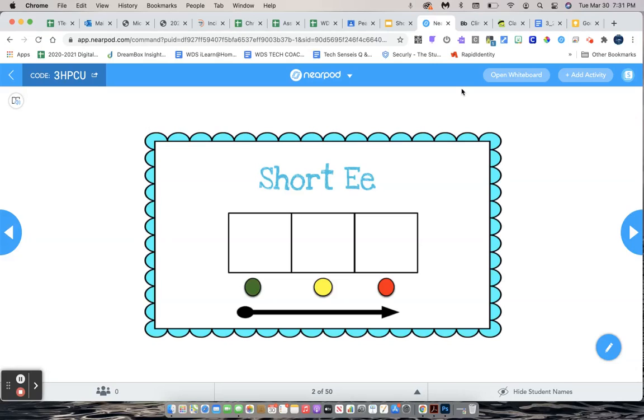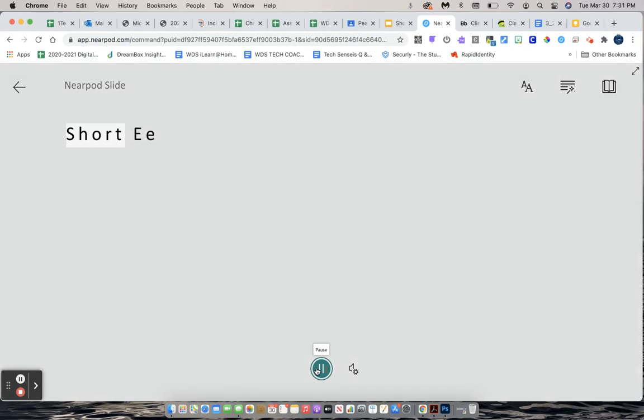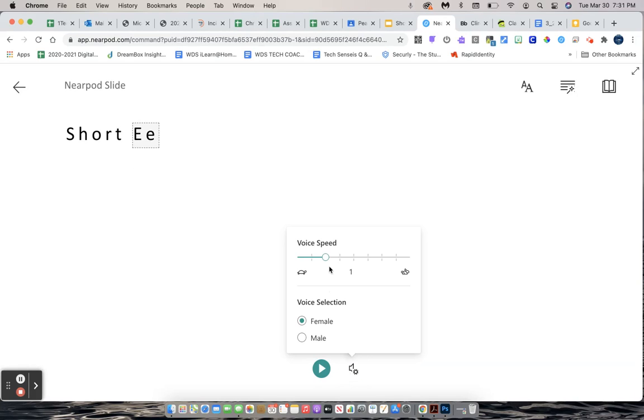Okay, another thing that I wanted to show you is this read aloud feature. Okay, so when we use it, we're going to go ahead and click on it. What we can do is we can click play. Short E. And it will go ahead and read what's on the slide to the students. If the students or you click here, you can change the speed, a female or a male.